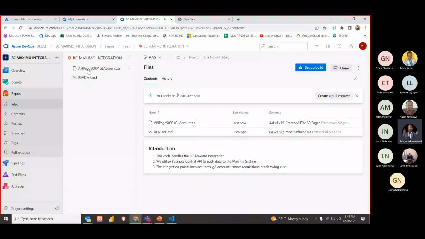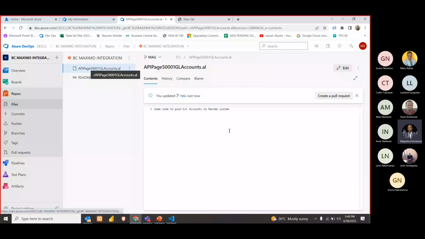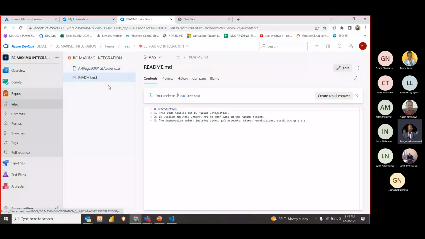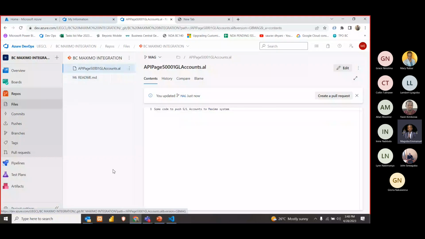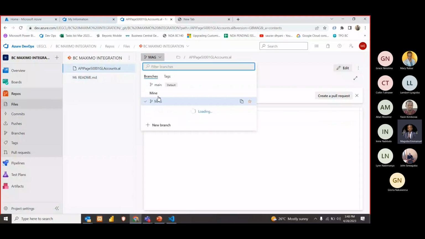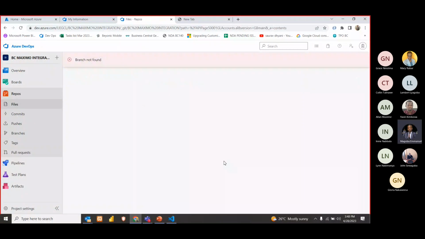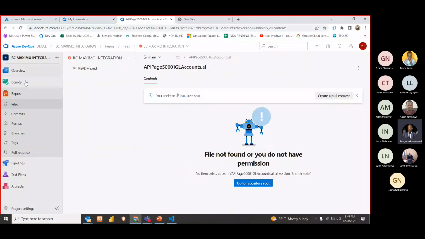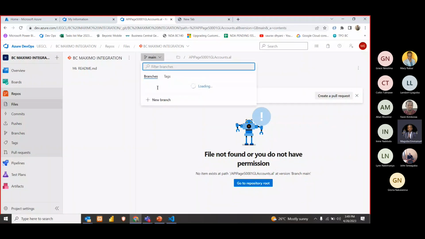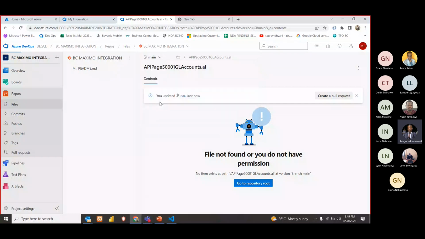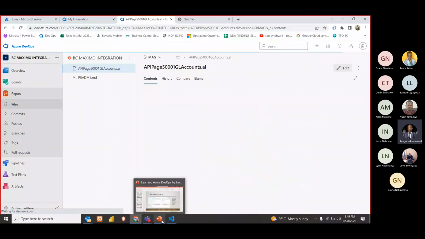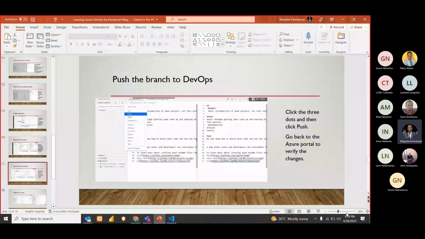I'm seeing my API page that's been created there, okay? And this is the code that I created. My README is still there, and my API page is still there. But if I go to the main, we still have only one file, README. Our changes are being tracked on the branch. Are we there? Yeah.